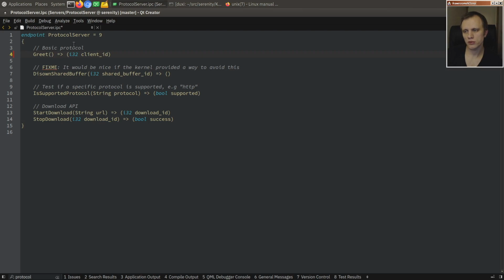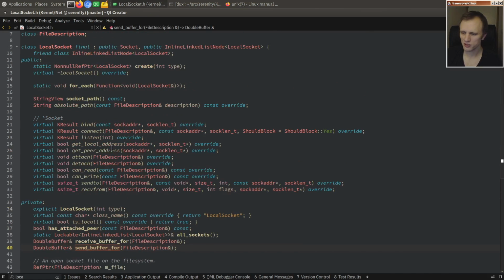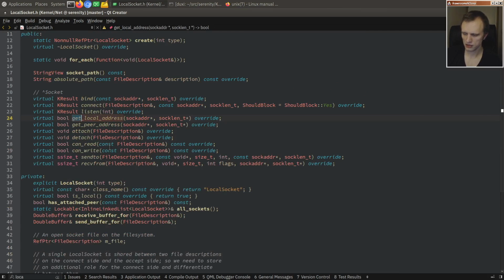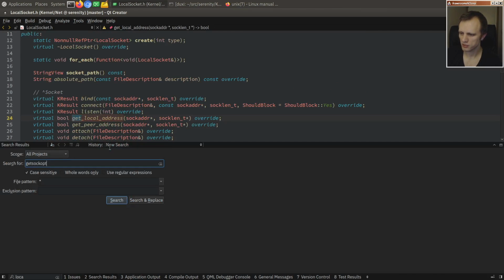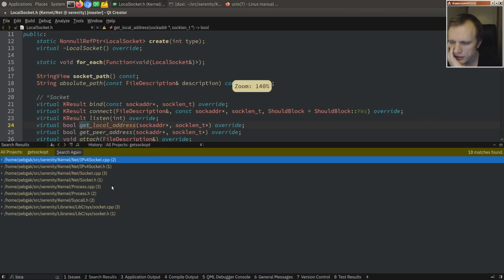Of course, it would be cool to not have the greeting message at all, but I think at the moment we're probably going to have to keep it because the clients need to know their client IDs sometimes. But anyway, let's just jump right into it. So we'll go to local socket, and wait, I have to search for getSocket and see how we implement that, because I don't remember everything.